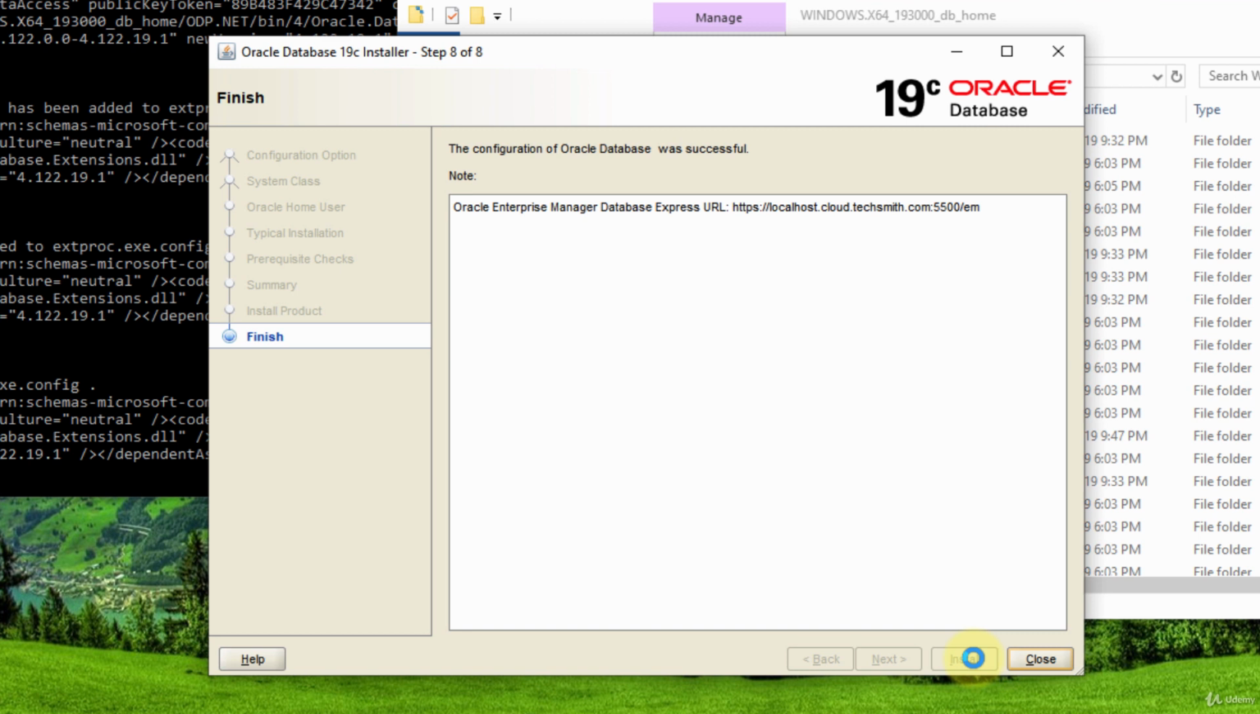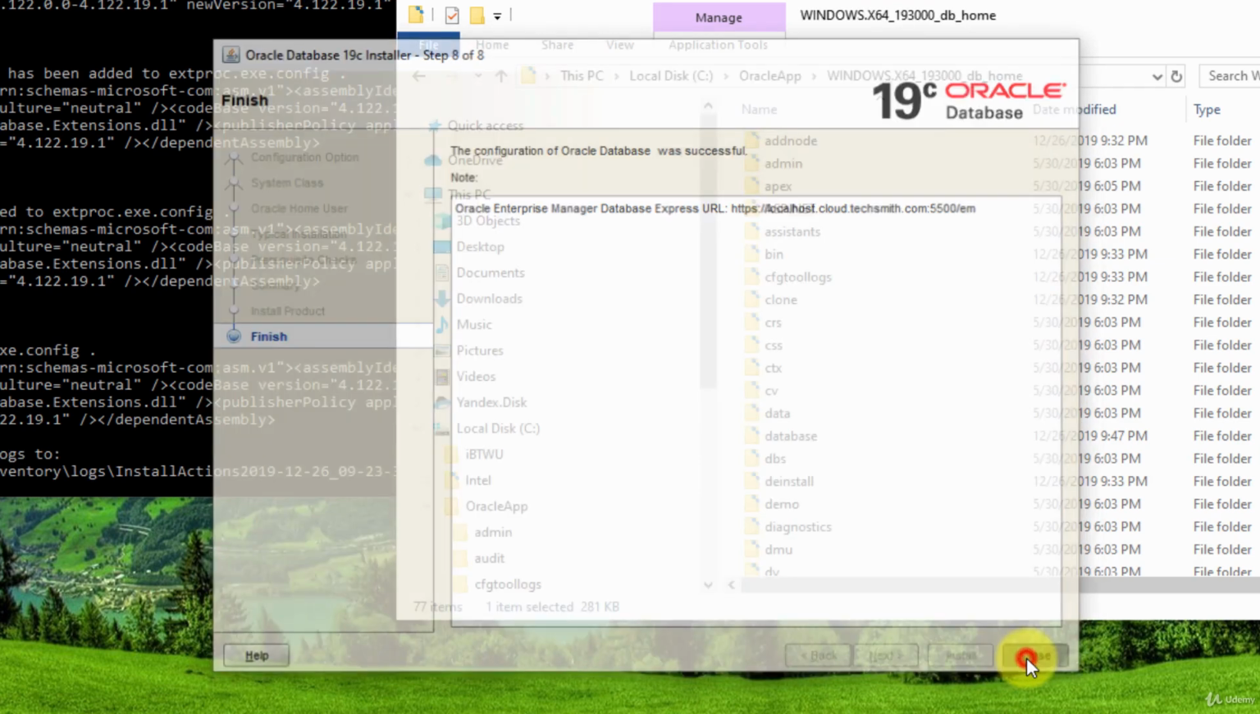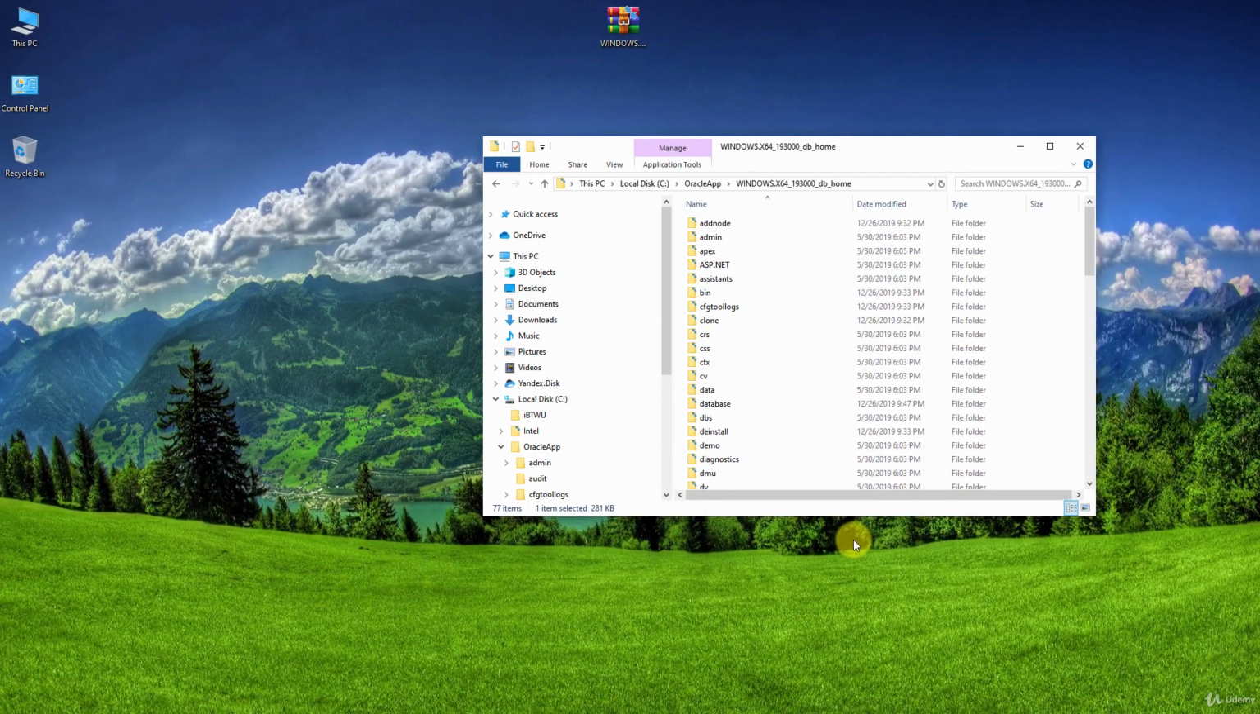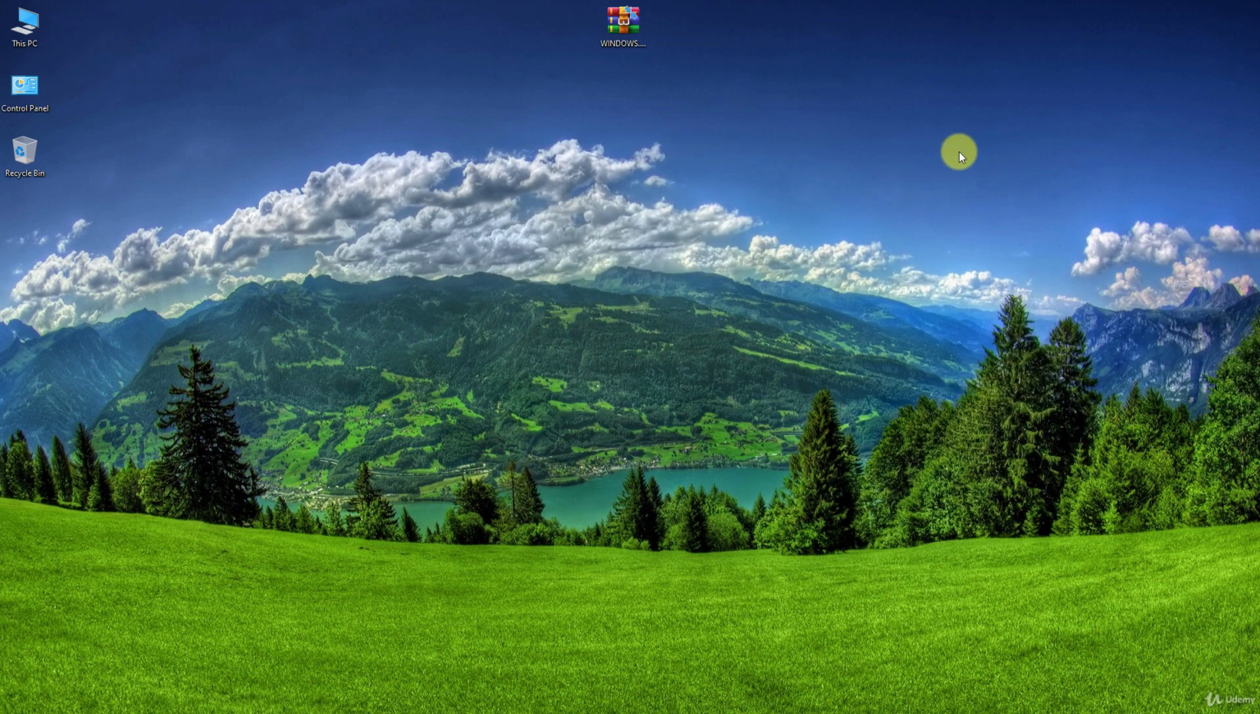Alright, after a long wait, we reached the endpoint. Now you will just click on the close button. If you have successfully followed all the steps with me, you should now have a full running database on your computer. Now what you need to do is open the pluggable database and unlock the HR user. You will see how to do that in the following lecture.